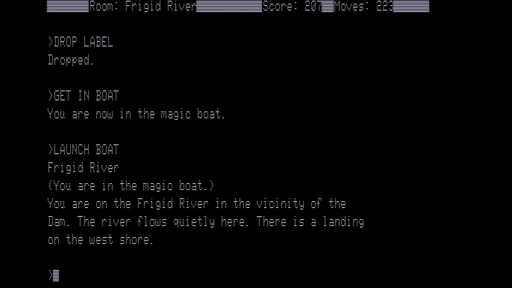You are in the magic boat. You are on the frigid river in the vicinity of the dam. The river flows quietly here. There is a landing on the west shore.